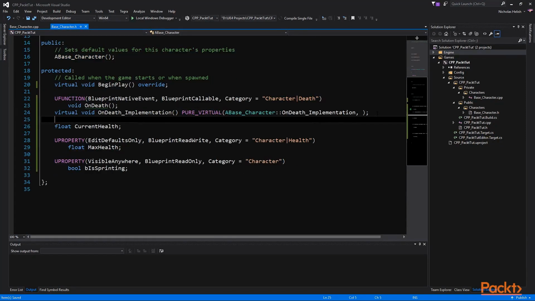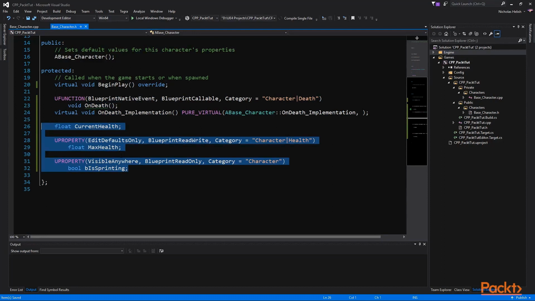Here we have added 2 functions, onDeath and onDeath_implementation, and we've added 3 variables, two floats, which are the current health and max health variables, and a boolean, which is our state of whether or not we are sprinting for this character.